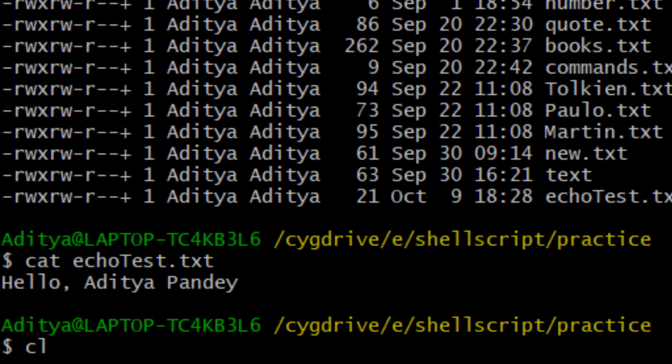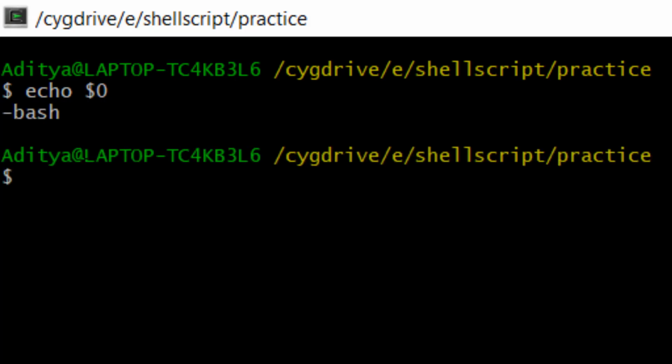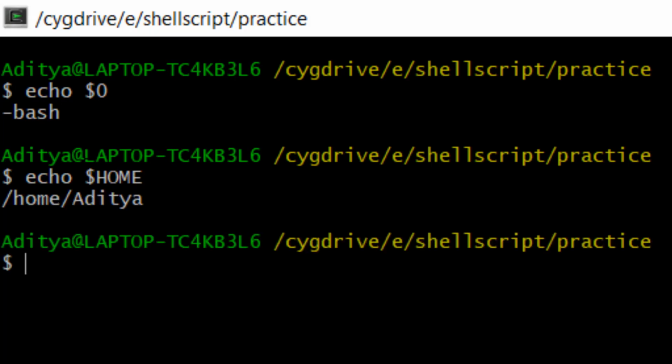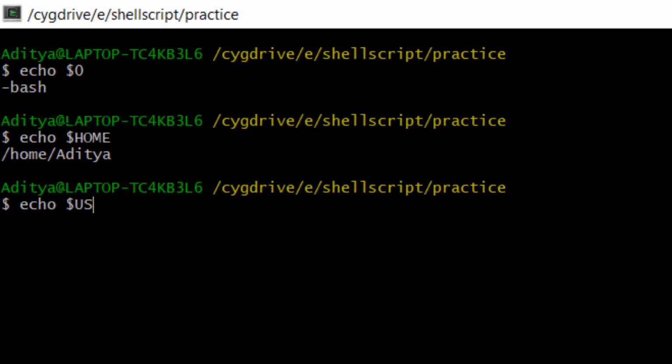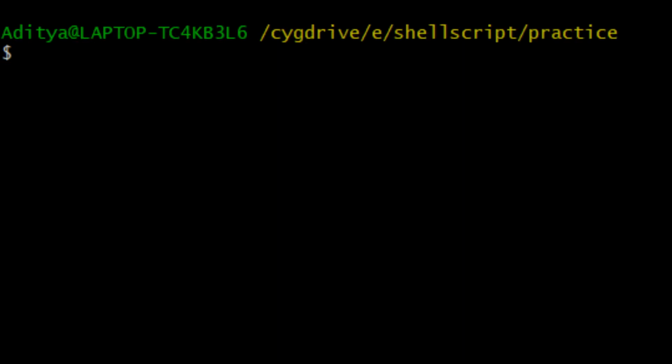Now let's clear this page. If you want to know which process is currently running, for that we will do echo $0. The currently running process is bash. Now if you want to know the home directory, echo $HOME. If you want to know the username, echo $USER, Aditya. And if you want to know which shell it is running, echo $SHELL.